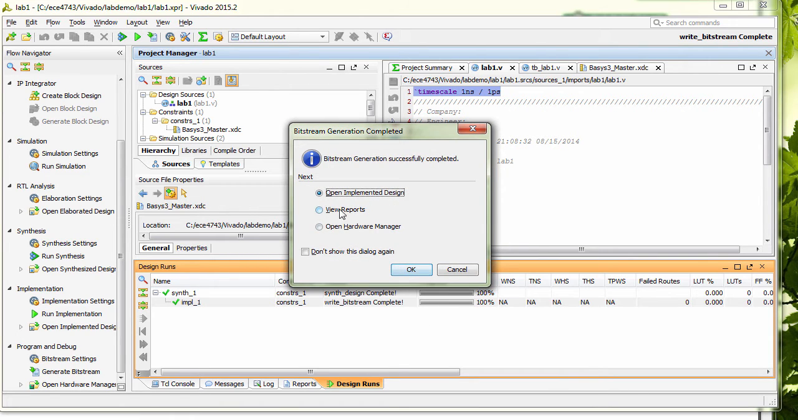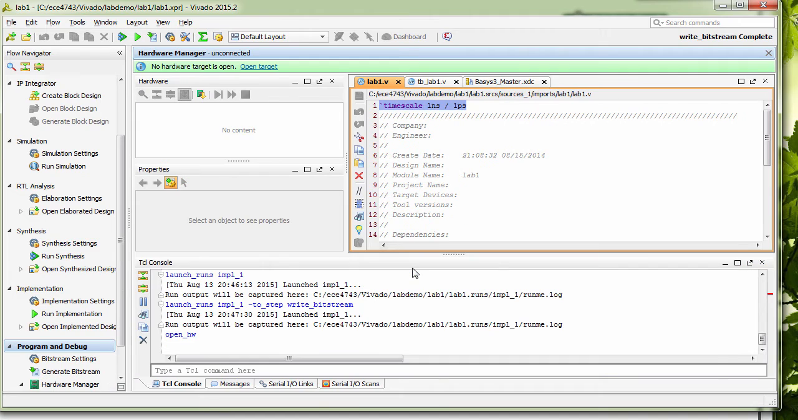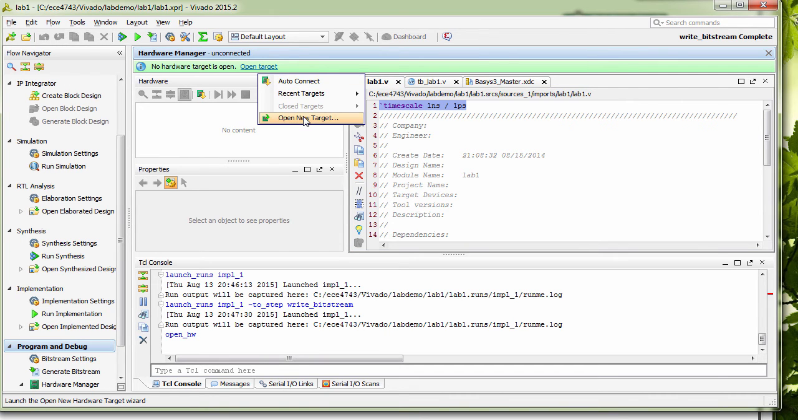Once that's finished, it will give me an option here of Open Hardware Manager. That's the next step that we're going to want to do in order to download this bit file over the cable into our board. So I'm going to open the Hardware Manager. It's going to give me some status messages here, and then we'll see this information that says no hardware target is open, and I'll have the choice here, Open Target. So let's go ahead and click on that, and I'll say Open New Target.